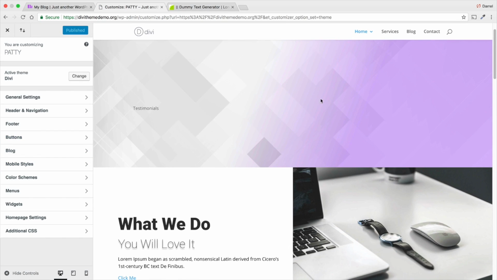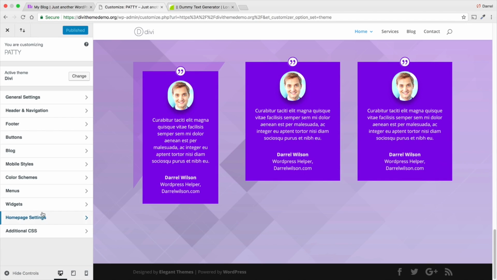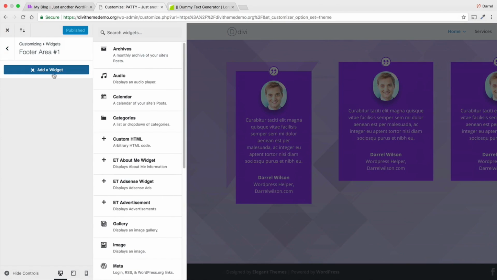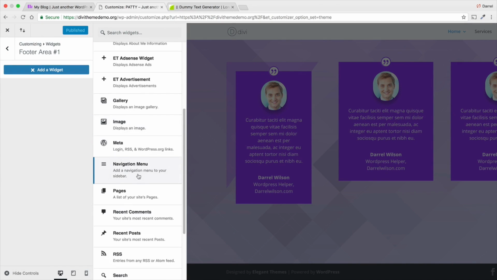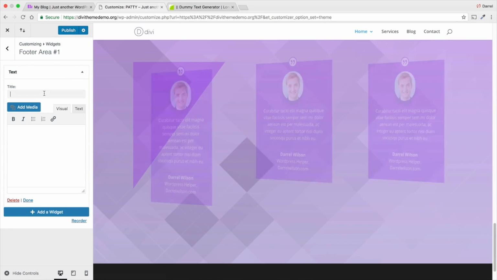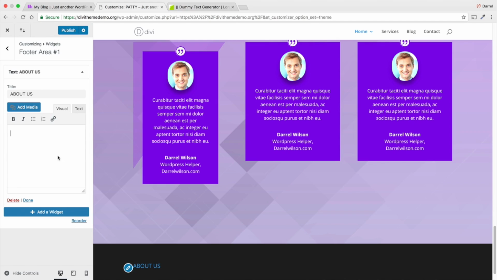Now, it looks like my front page disappeared. I'll have to fix that. So right here, I'm going to scroll down, and we have widgets. Widgets are basically our footer section. So footer area 1, we can add a widget. And what do you want to add down there? Well, maybe you want to add a text. So maybe like about us, and then you can talk about your company, like we are an amazing company that helps people.